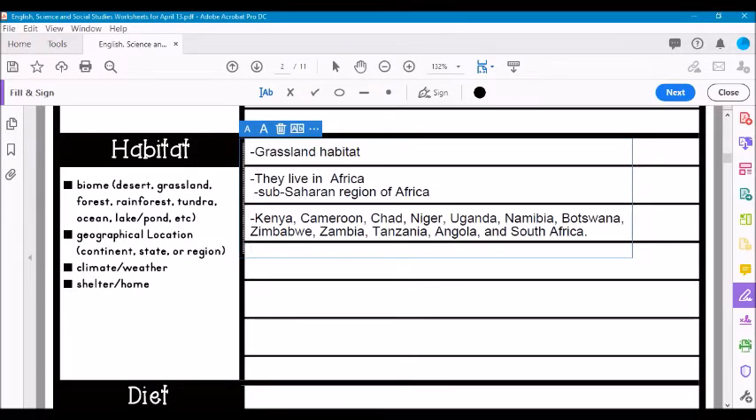Okay, so that has actually answered my biome. And remember, I told you at the start that biome is another fancy word for habitat. So I know that Jerry lives in the grassland habitat, so that's done. I found the geographical location. So I found the continent, I found the region, and I found the countries that they live in.